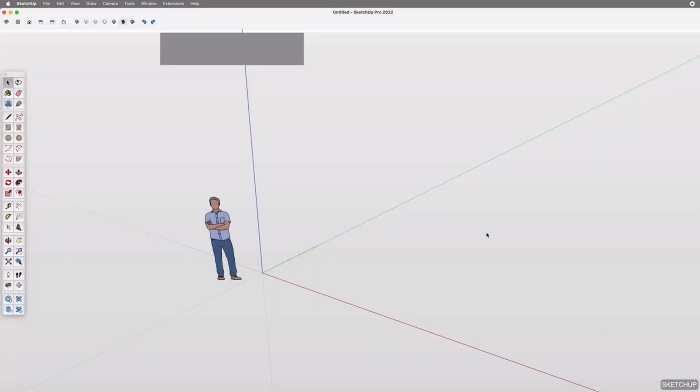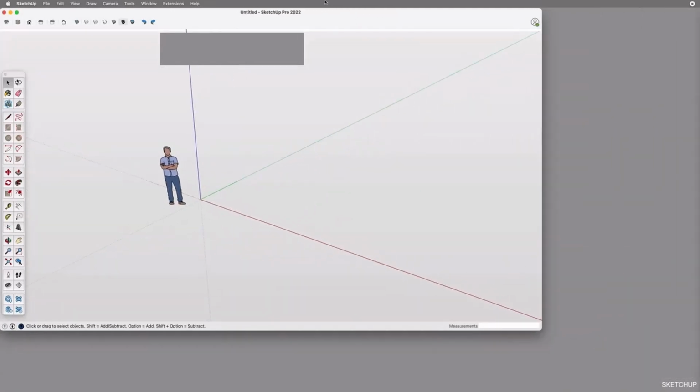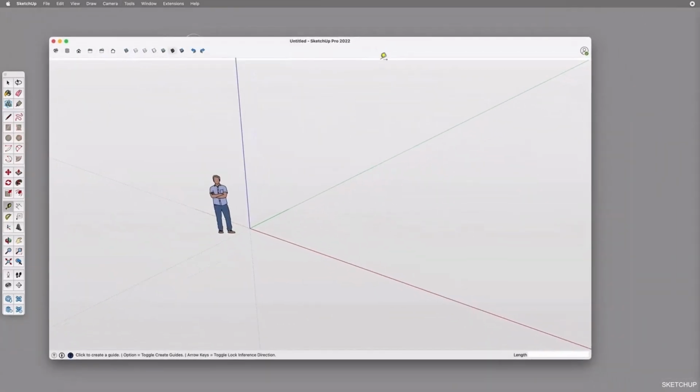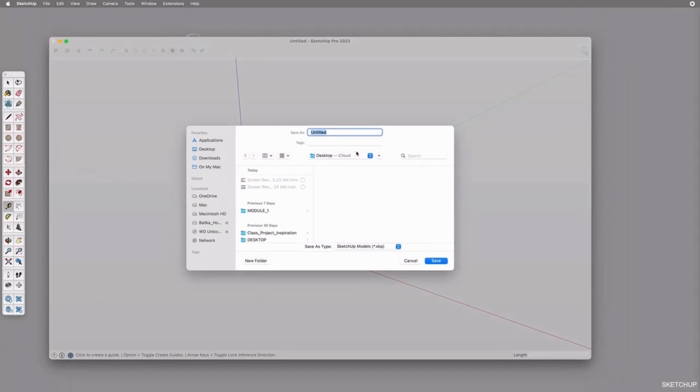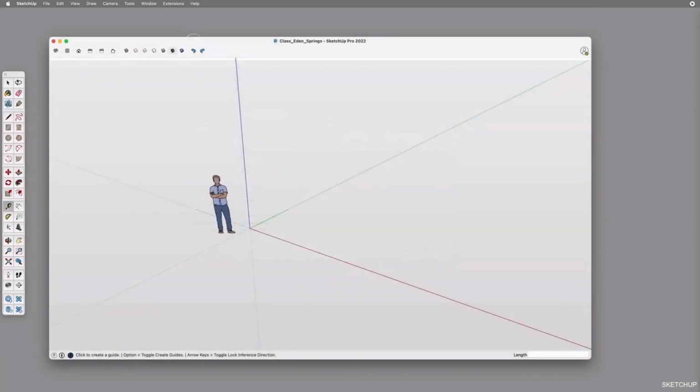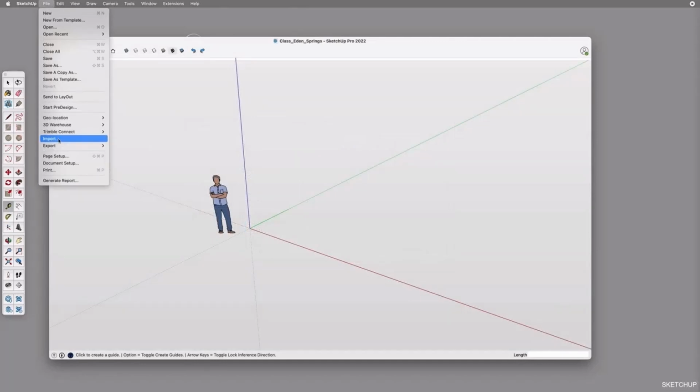Once the file is open, please save it. It is important to save your work as often as you can to avoid losing any progress in case of a SketchUp crash. Next, import the JPEG file and scale it up.